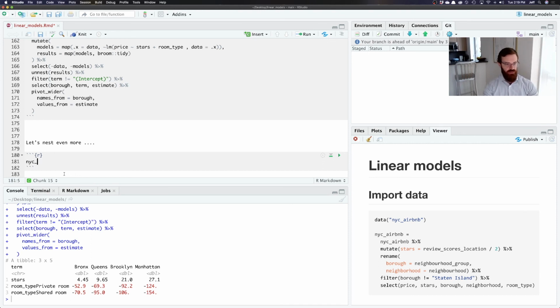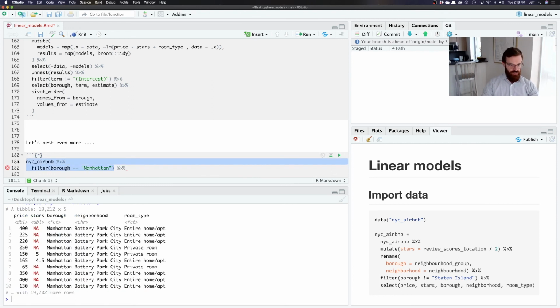So let's take the NYC Airbnb data set, and I'm only going to care about Manhattan. So borough is Manhattan. And I'm just going to double check that I understand what's going on here. I've got price, stars, borough, neighborhood, Battery Park City, and some other ones, and then room type. So let's nest everything. Data is everything except for neighborhood.